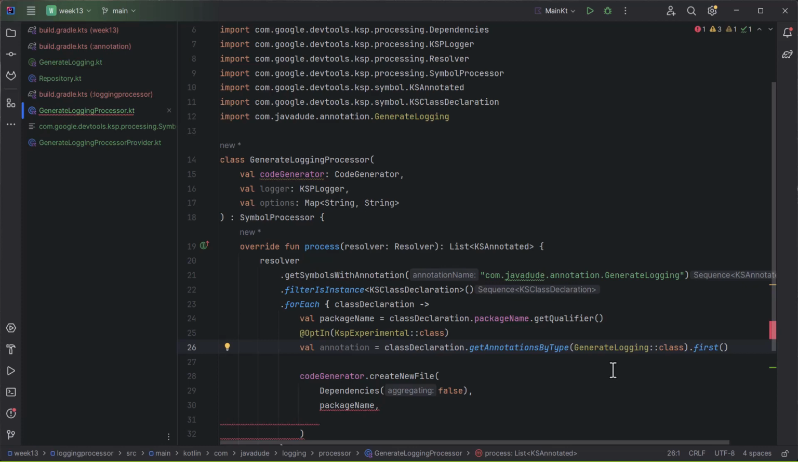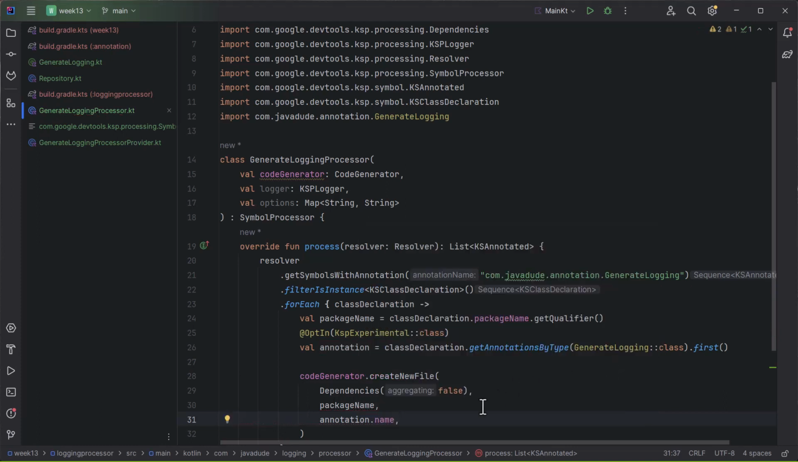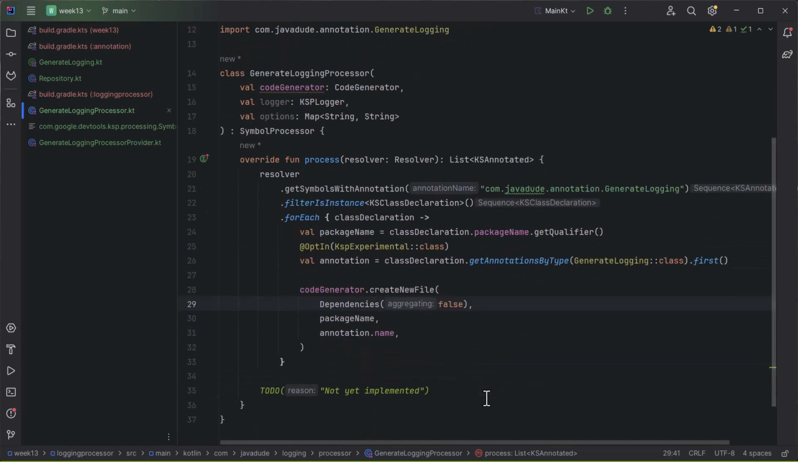So that's going to give me the annotation that actually has the name inside of it. So here I can say annotation.name. Boom. And if we look at annotation here, it says it's of type generate logging. Okay, any questions so far?